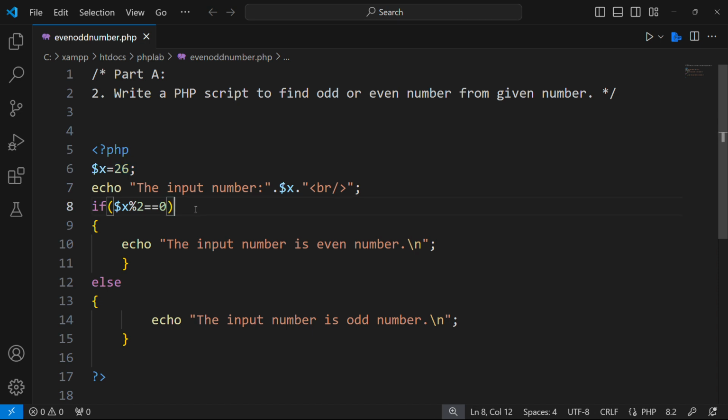So here we are printing. Echo is a keyword, a command in PHP for printing some output on the screen. It can be used for outputting strings, numbers, variables, and also the result of an expression.